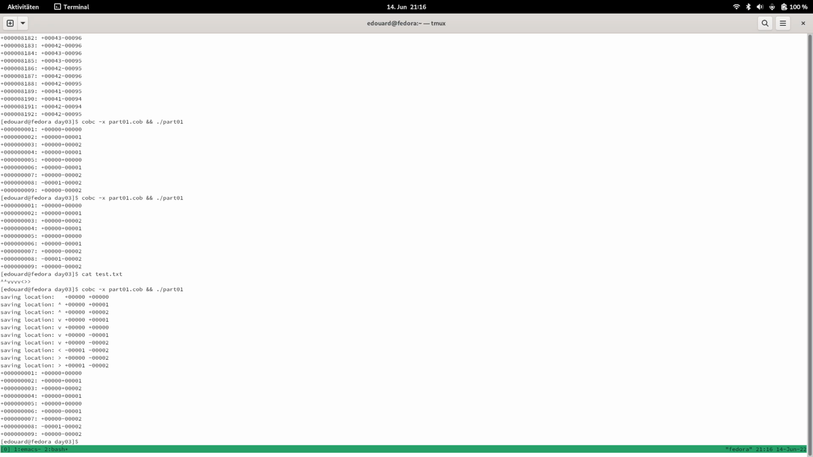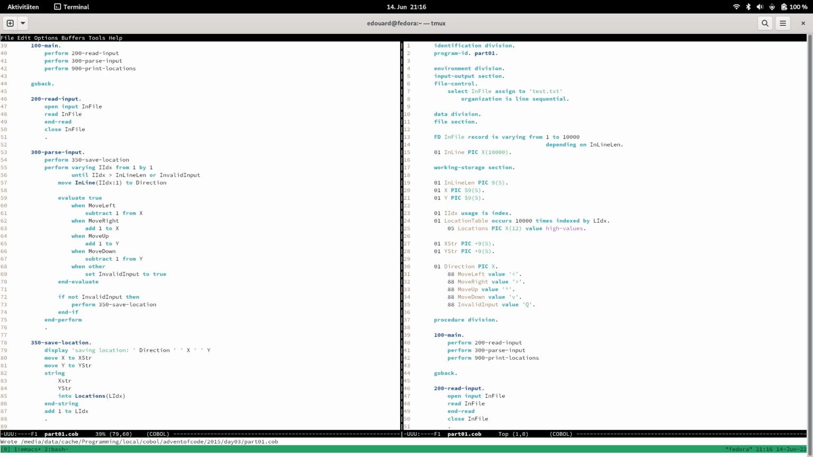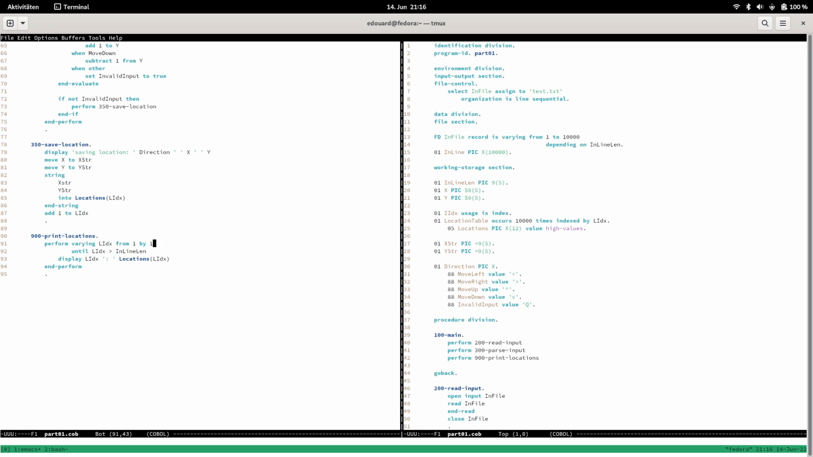Then why do we only see... am I not printing out all the possible locations? I'm not printing out all the possible locations because we also save the first one, don't we? So this isn't long enough. The IDX we have to go 1 higher than this. Well, let's save the state here. Let's save the number of locations somewhere.